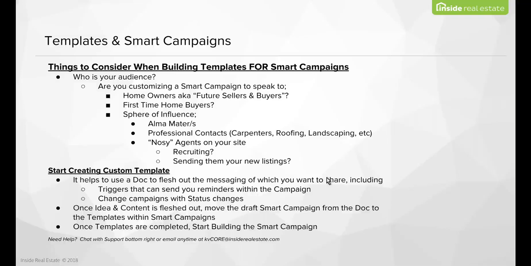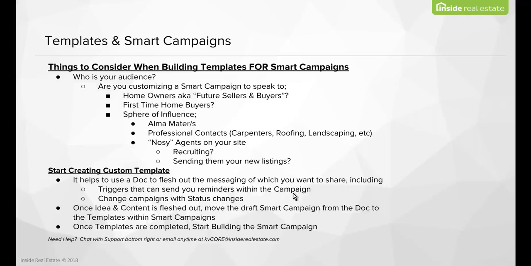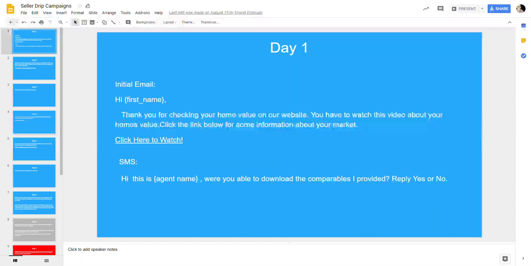So I'm going to give you an idea of how to go about doing this. And then I'm going to show you how to find your templates within Smart Campaigns and how to create a template and then bring it all together by showing you that Smart Campaign. So let's go ahead and take a look at an example.